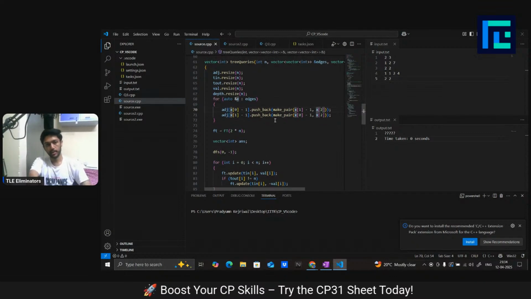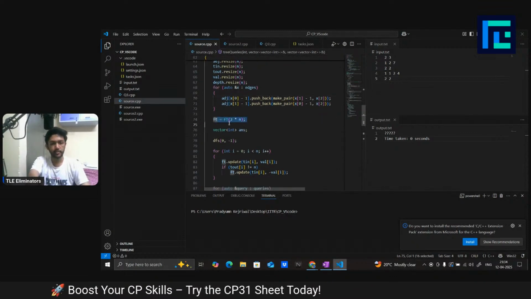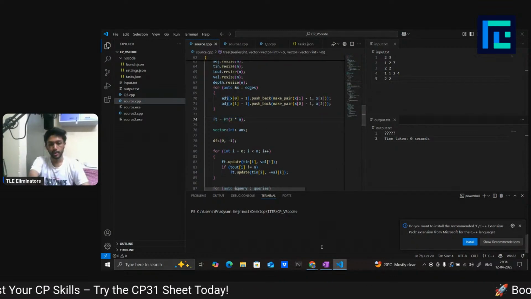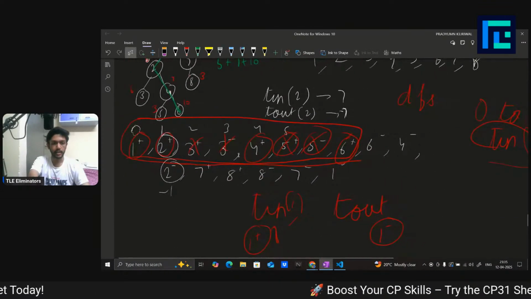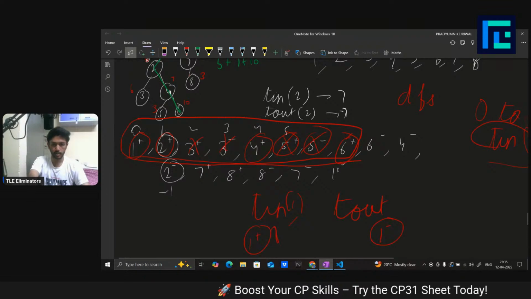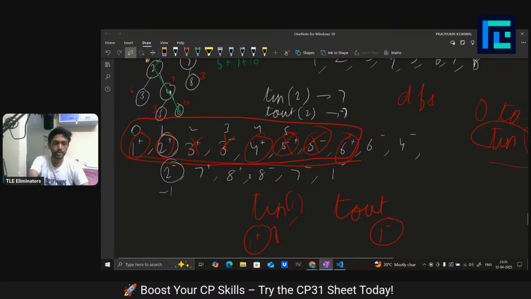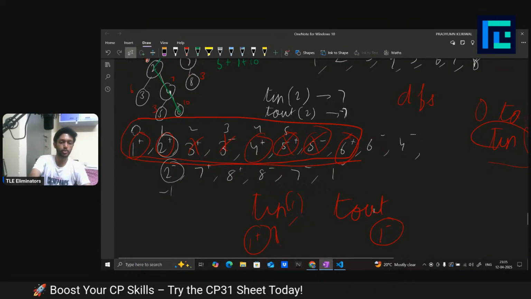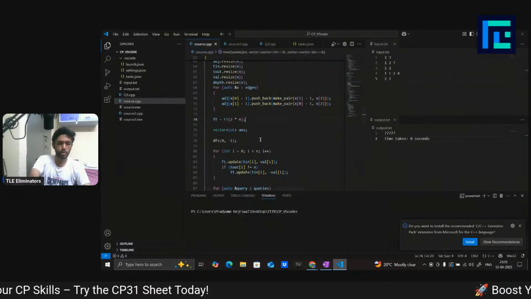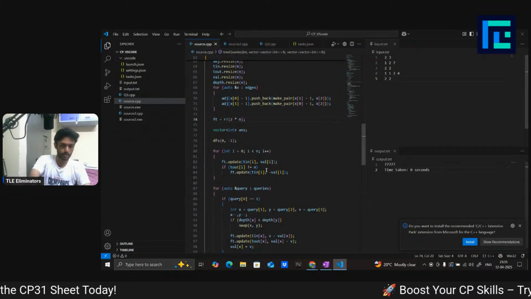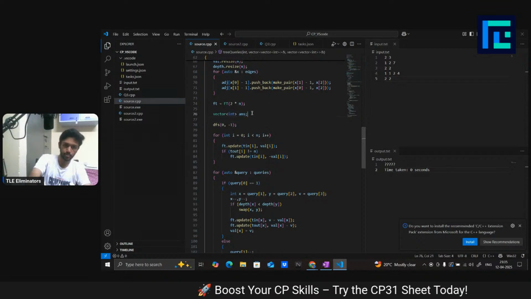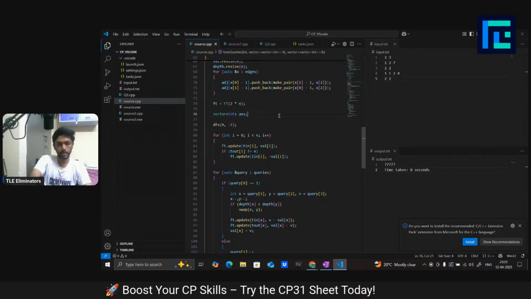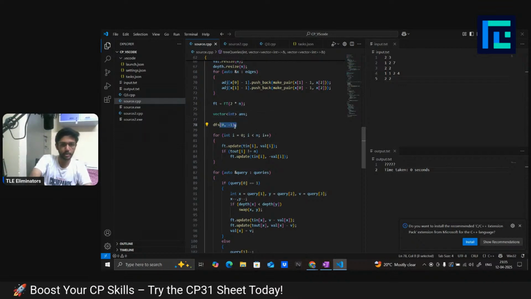Okay. And then I have made a Fenwick tree of size 2n because every node will have one entry and one exit. So if there are n nodes, then it will be of size 2n. So I have this 2n size Fenwick tree, and I have my answer, the answer to the queries, and then I just do DFS of 0 comma minus 1.